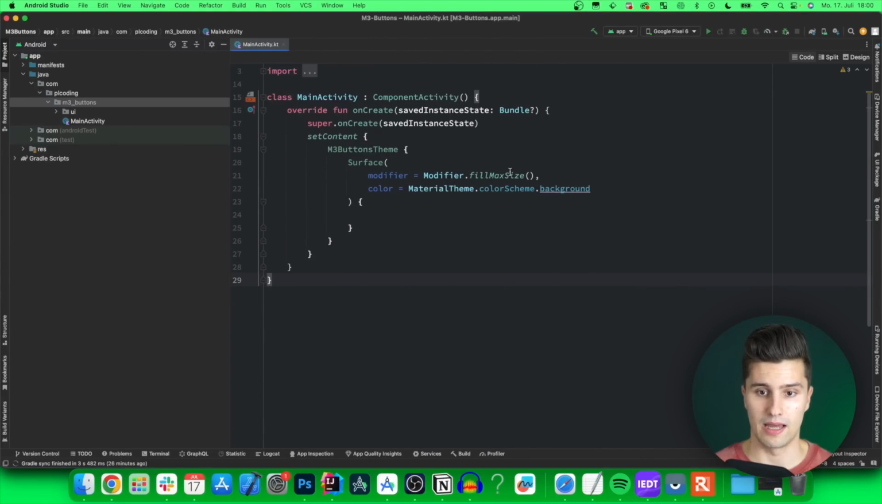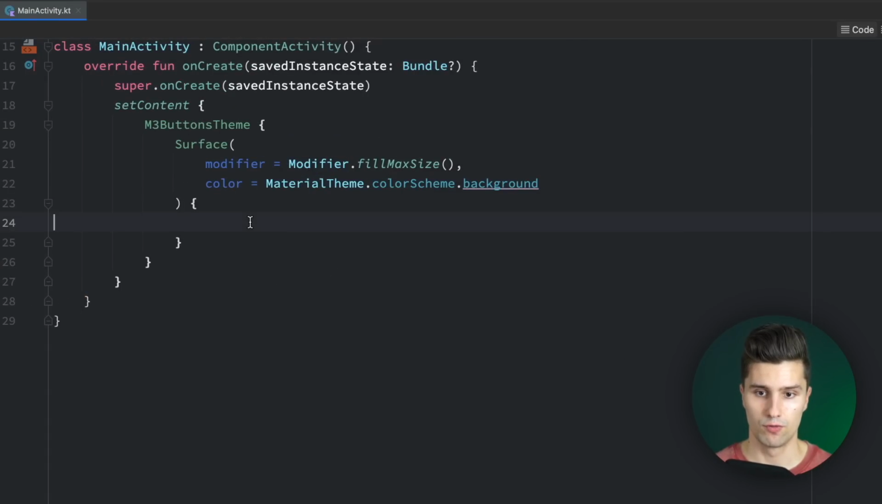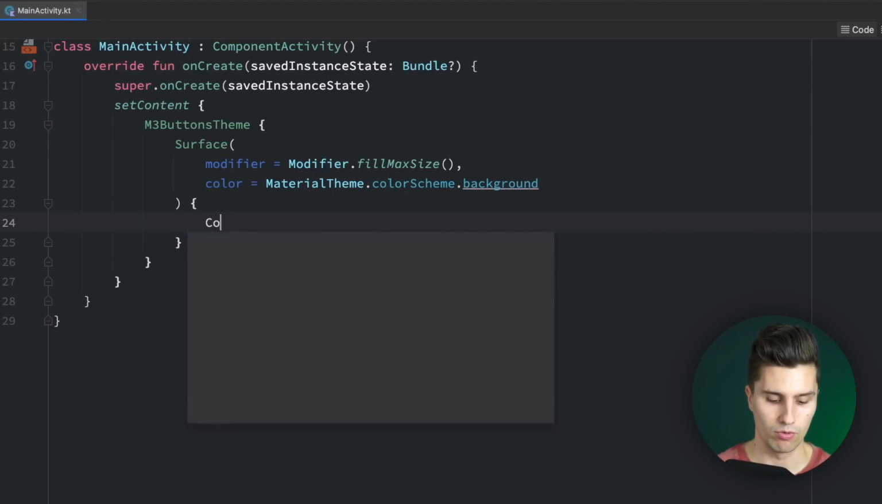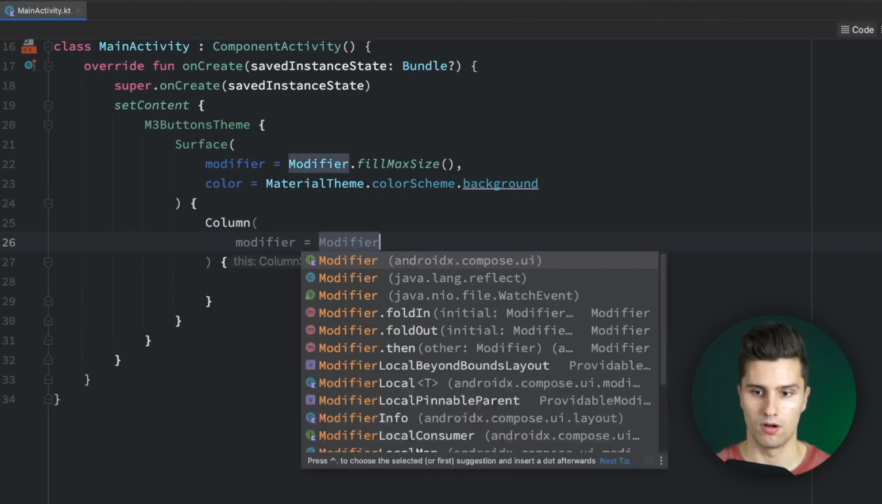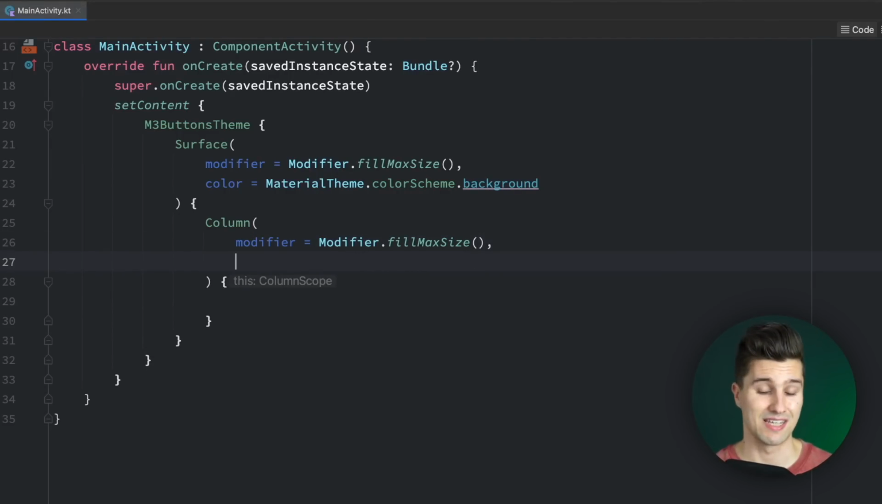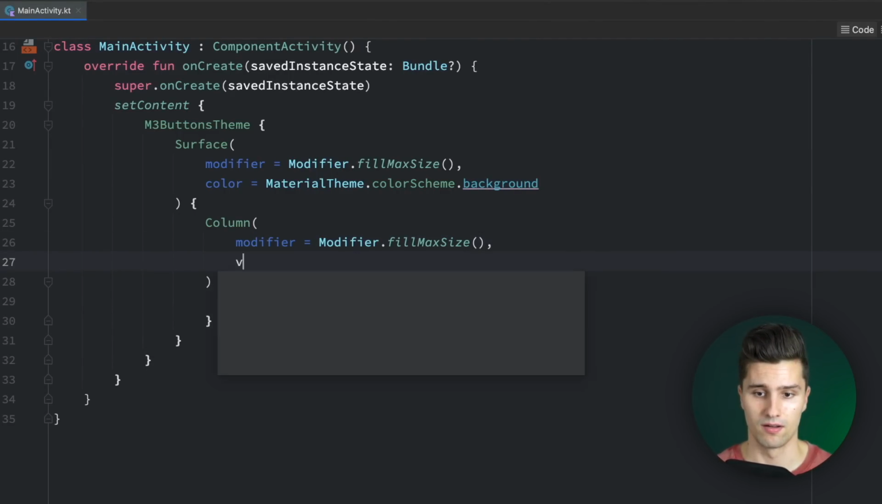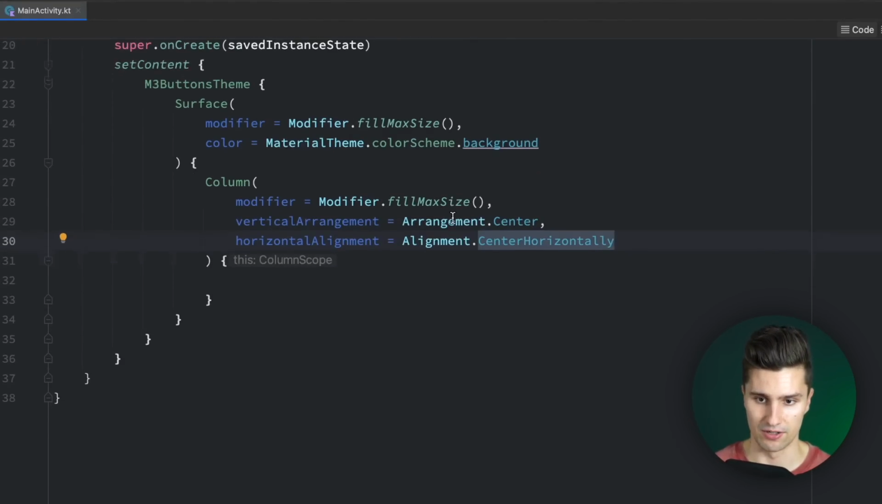I am here in an empty Material 3 Jetpack Compose project in which I will show you these different buttons now. So let's go inside of our surface, and in here, I want to create a little column where we will place our buttons. Column. We will give it a modifier of modifier fill max size. And we want to make sure that we center our content. On the one hand, vertical arrangement, center, and horizontal alignment also center horizontally here.